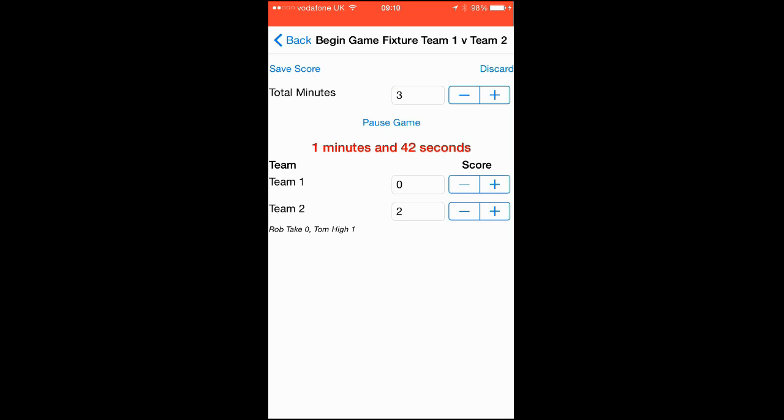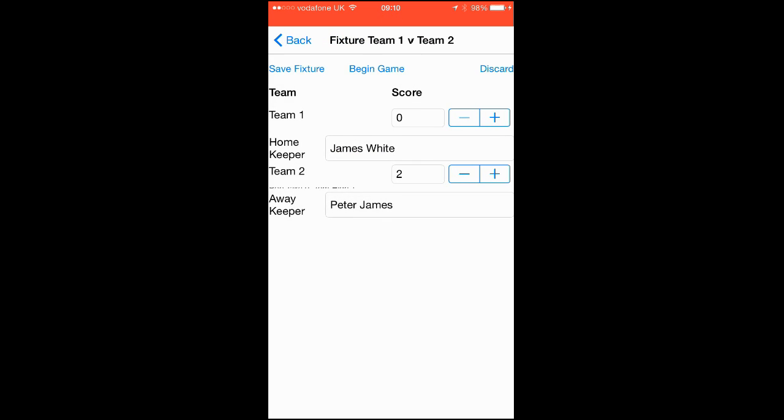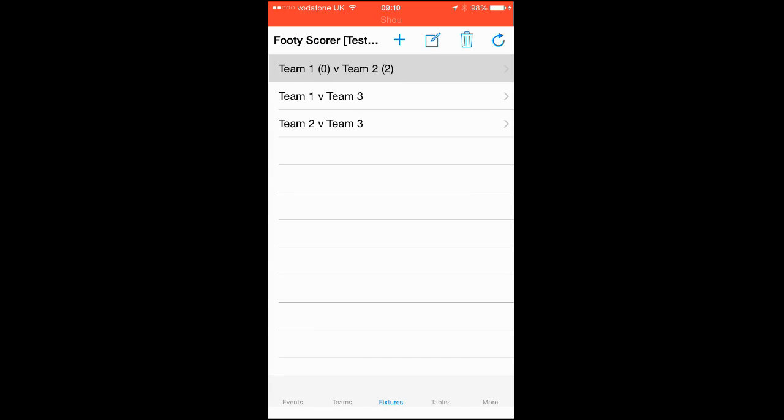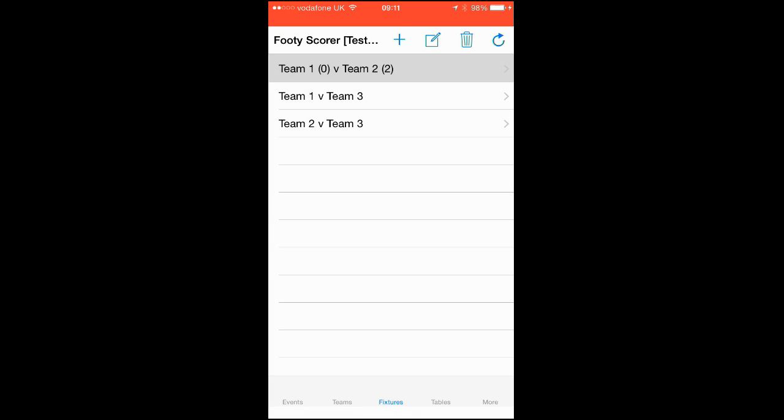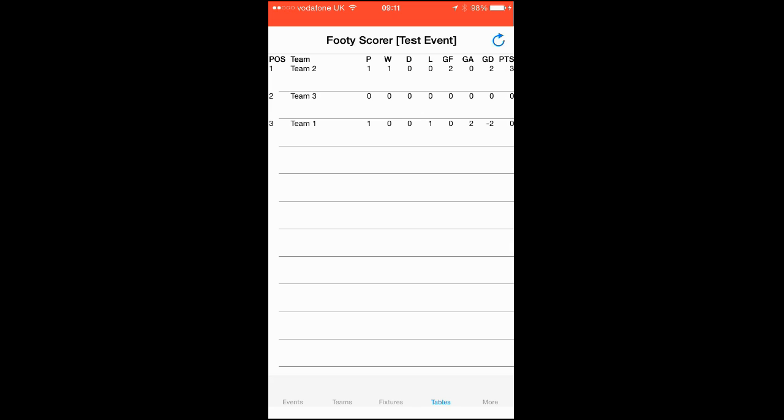So that's the end of the game. The game finished. I'm just going to speed things up. I'll press save score. It will then save the fixtures, as you can see, and you can see the score 0-2. You can go back in and remove the result if you wanted to by deleting the score and then saving it again, and that resets it back to as if the game has not been played. Let's go to the tables tab so you can see the standing. As you can see, team 2 won.